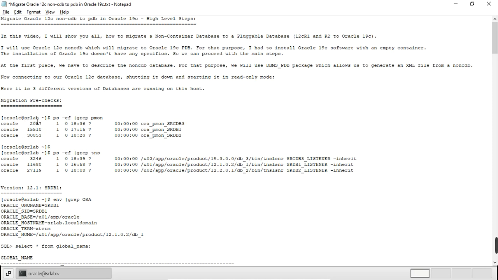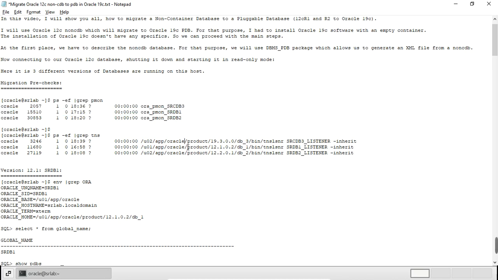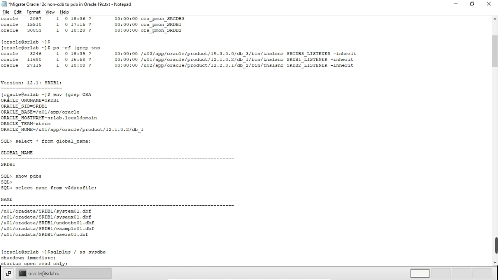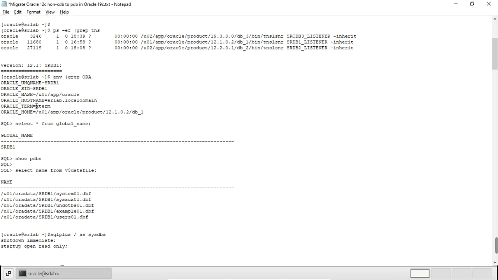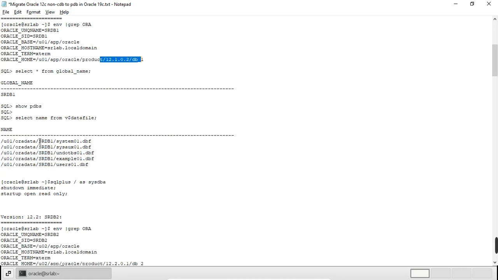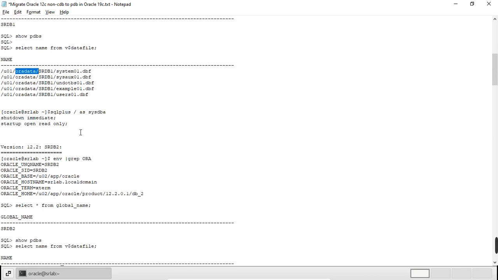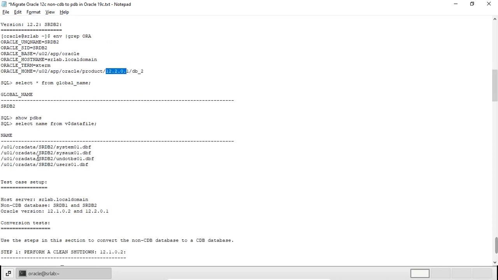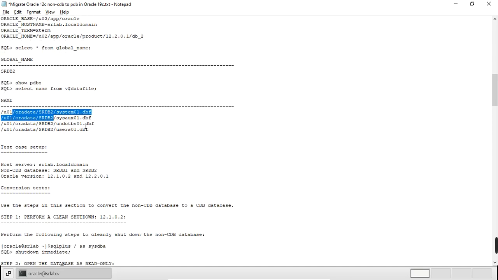I did the migration pre-checks and all. These three databases are running, three listeners are running, and this is the environment. There are no PDBs, and here is the data file location. I have collected all this information. Then for the 12.2 database, I checked the environment, the database SID, and the database and data file locations.